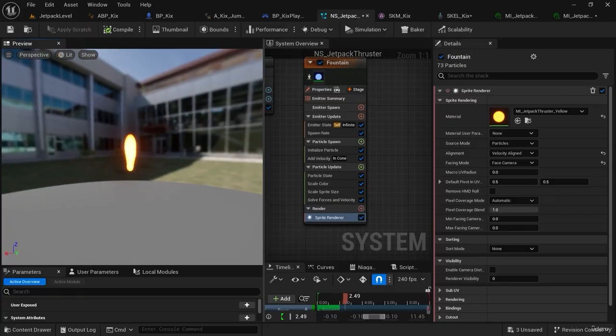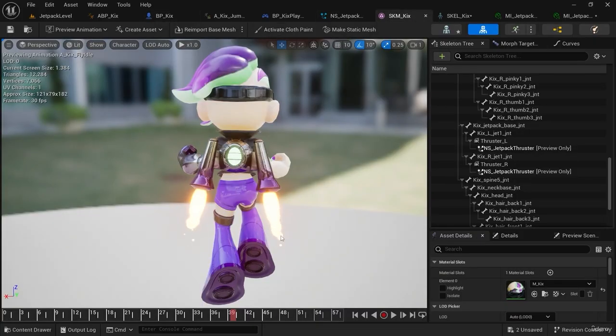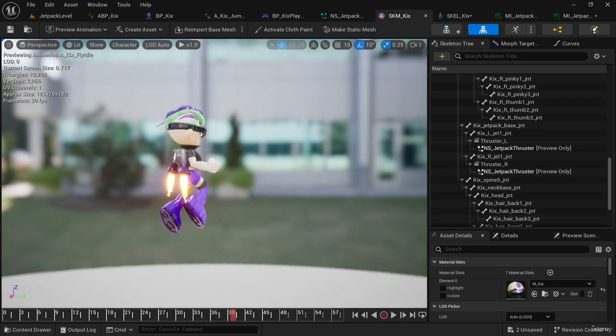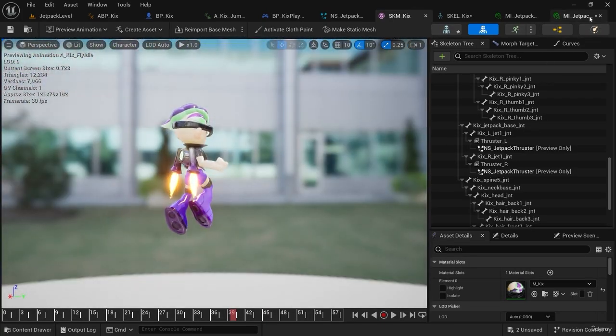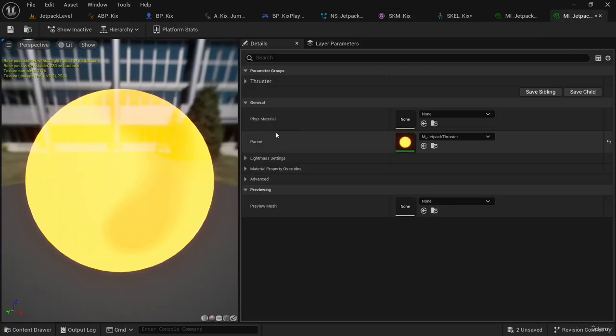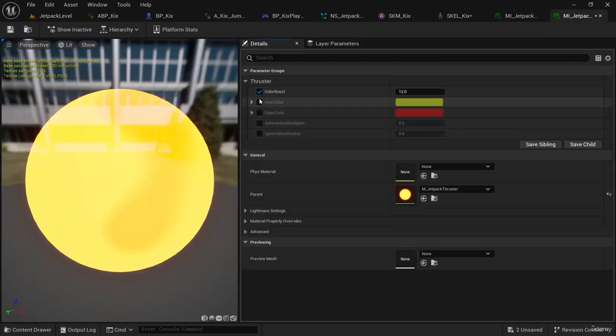And this is the original material. If I save that, I can go back into the skeletal mesh editor and see what it looks like with this material. And if you really want to, you can take your jetpack thruster and change the materials by overriding them in that material instance.